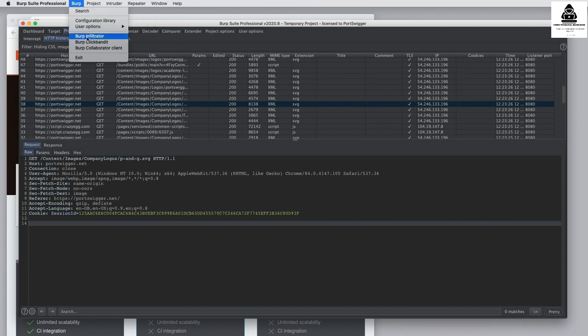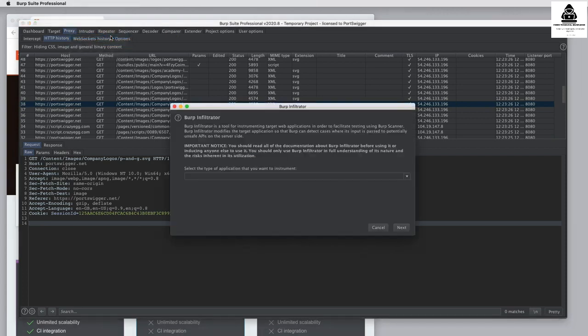Also on the Burp menu, we have various other tools that you will use occasionally. So Burp Infiltrator is an IAST tool that can be used to instrument an application that you plan to scan so that you can see inside the application as it's running and get a lot more interesting information about it and find some dangerous code paths where your payloads might be hitting a vulnerability.